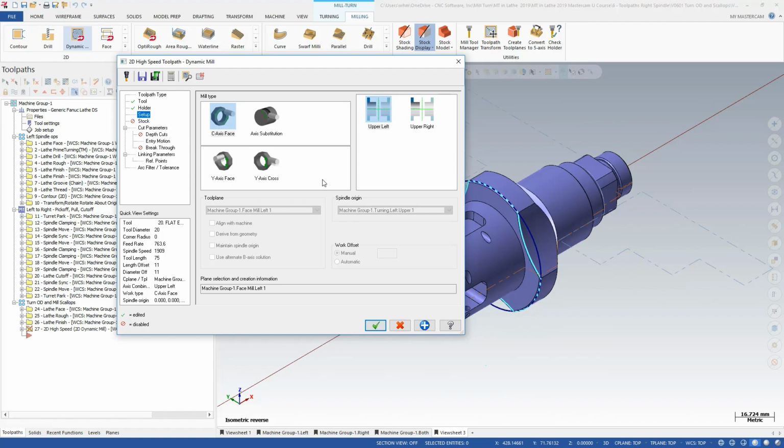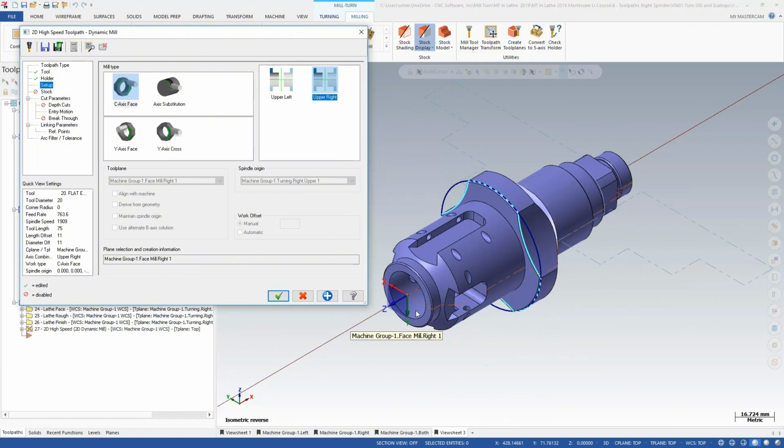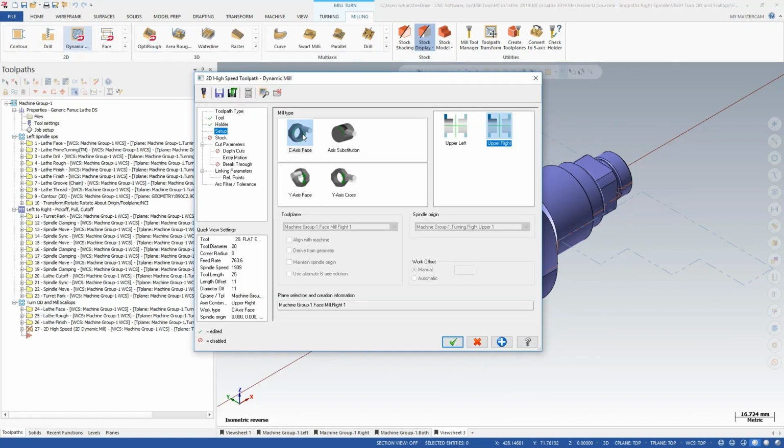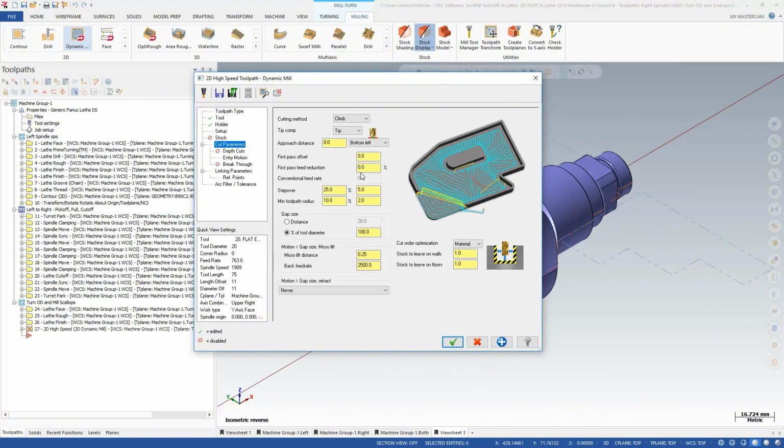For setup, I'm going to select the upper right axis combo. Once I do that, you can see machine group 1 face mill right 1 plane become active. The 1 at the end designating work shift 1, which is active on this plane. And I can use either C-axis face or Y-axis face. So I'm going to use the Y-axis face in this case. Our cut parameters are good. I'll take a little bit less for stock to leave on the walls, and the floors won't really matter.